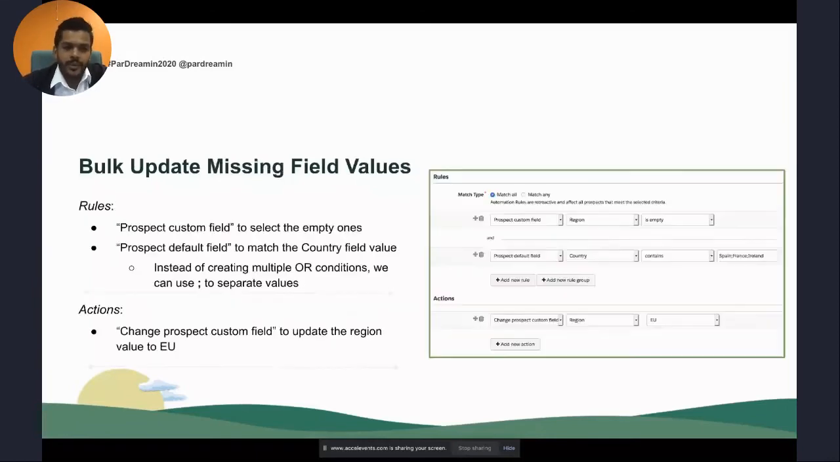And so in the automation section, you can tell Pardot, okay, first check whether the region field is empty, and see whether this prospect's country contains the values Spain or France or Ireland. Now you will notice here that I have used a semicolon to separate the parameters. So this is a way you can define multiple OR conditions which associate with a single field.